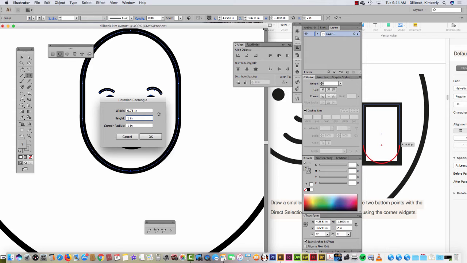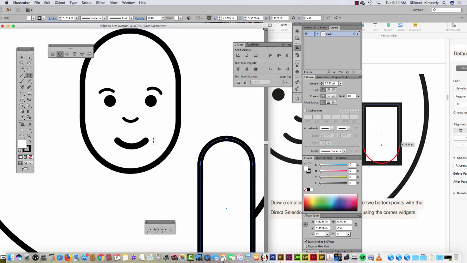or wait, I think I'm backwards. That's, you know what, that's wrong. It's 2 for height, sorry. And 1 for corner radius. So I was backwards.